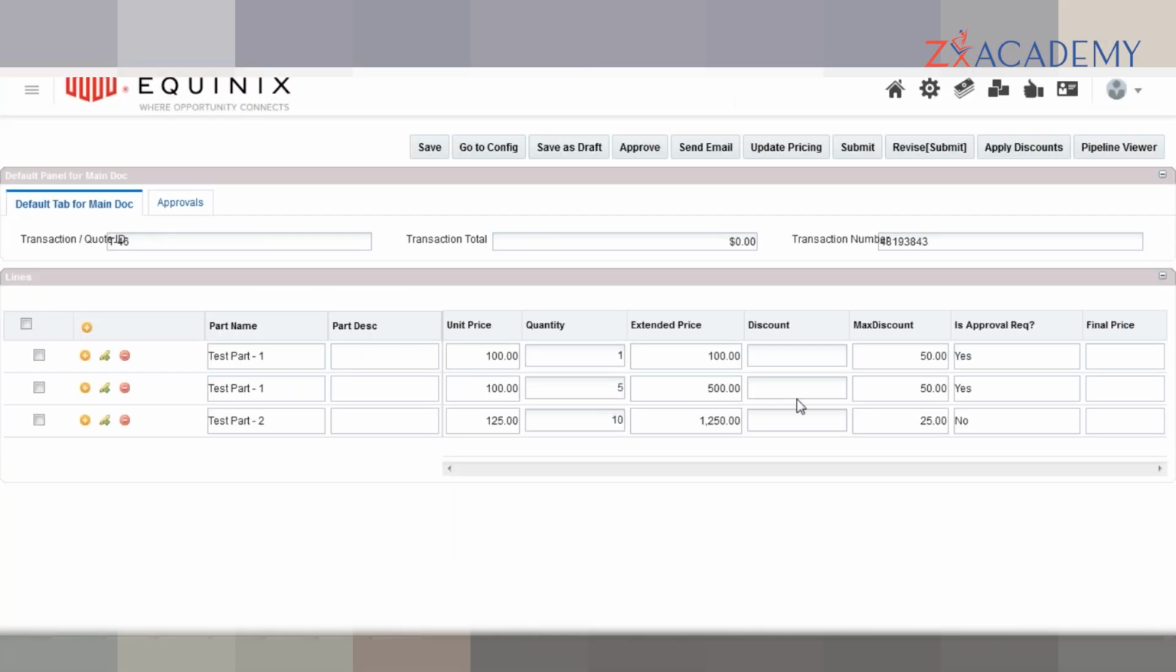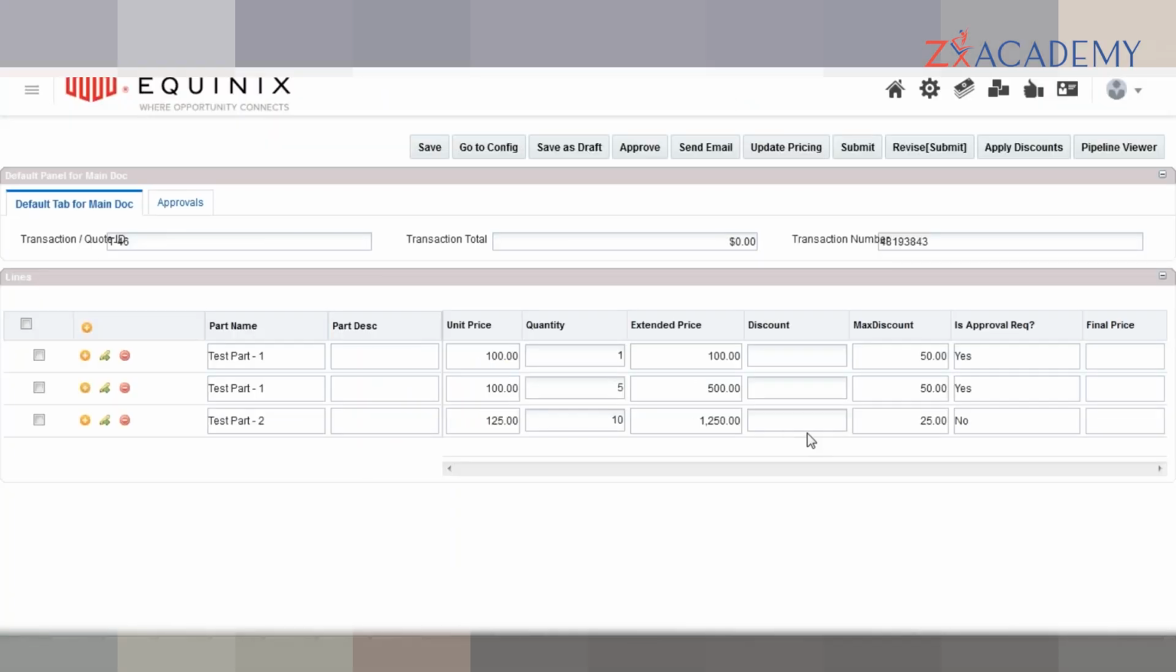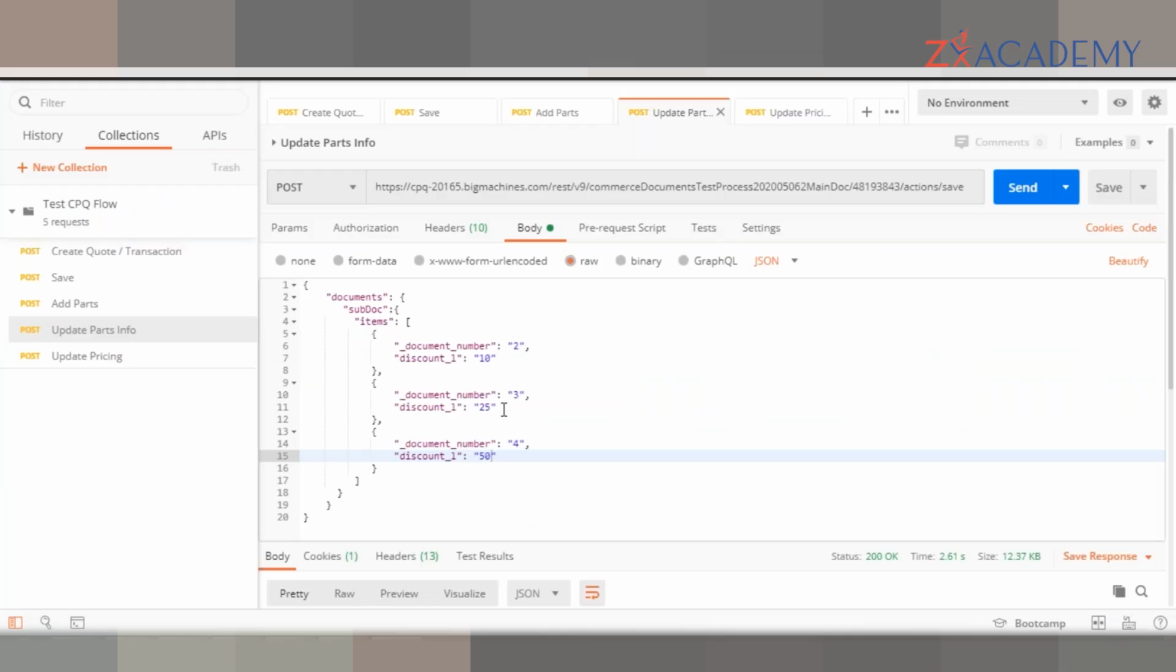The task is different now. It's discount underscore L, as I remember. So we'll modify that field. $10, $25, $50. I'm saving this request. So now it should update the discount field for all these parts with these discounts, $10, $25, $50.